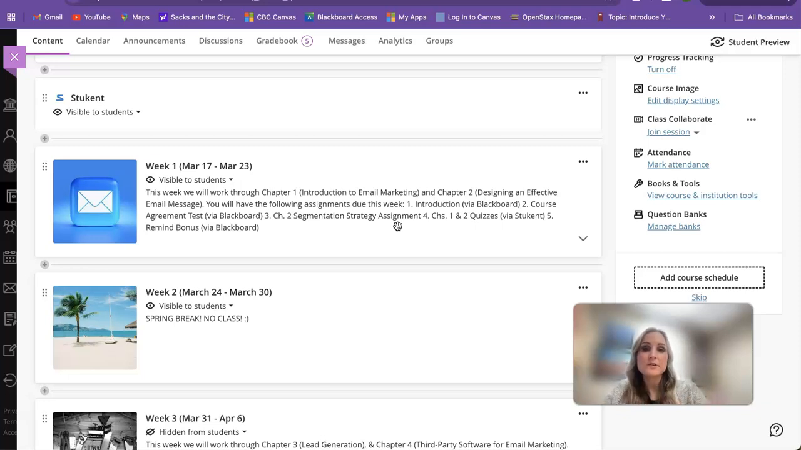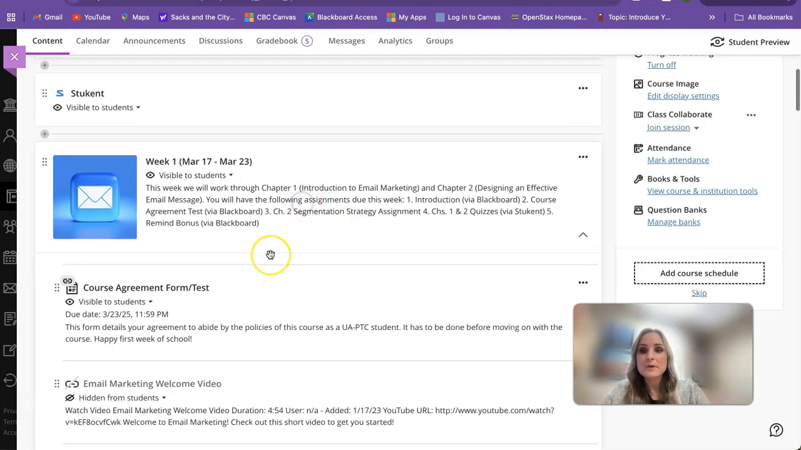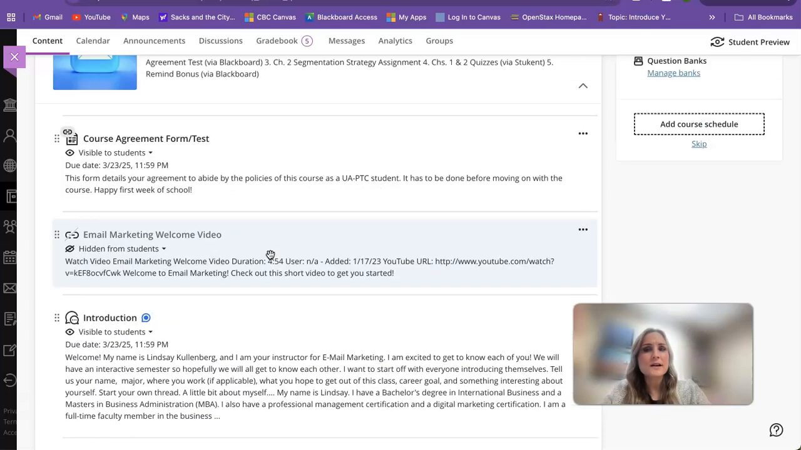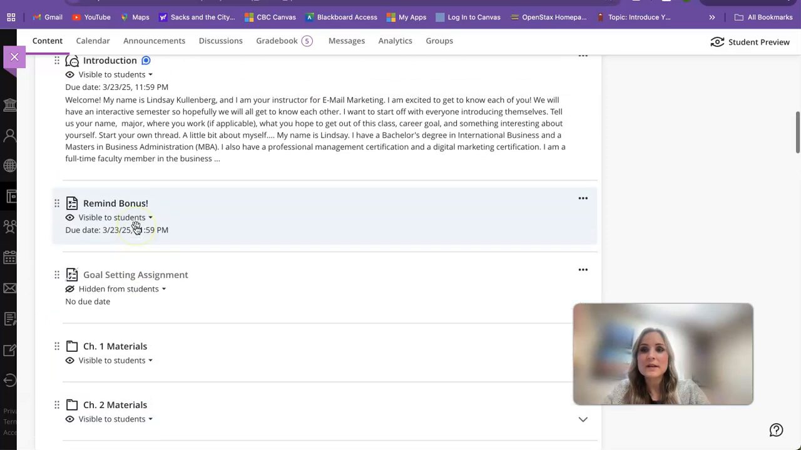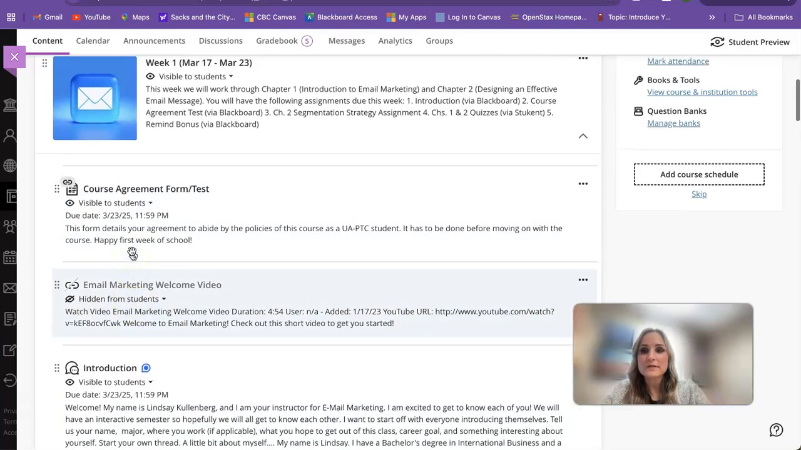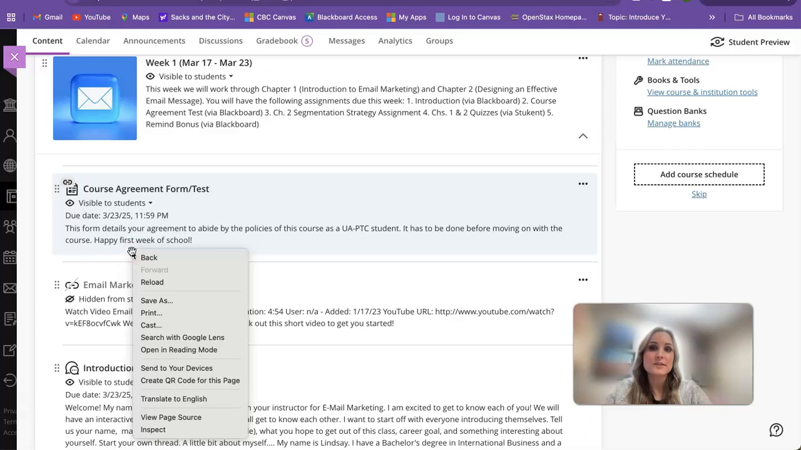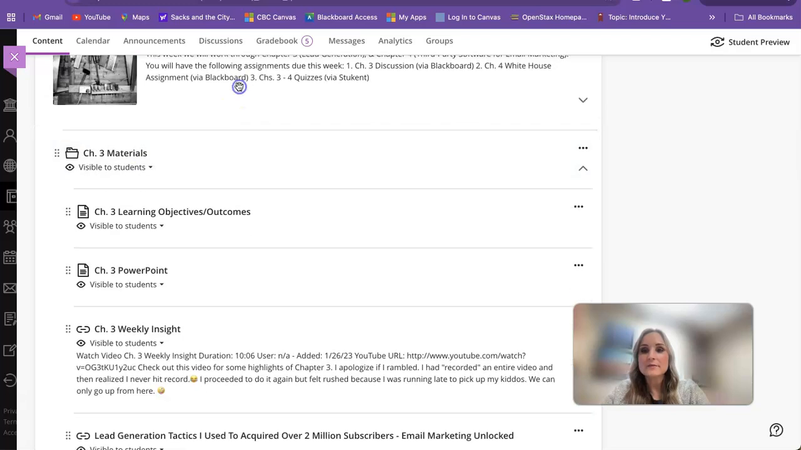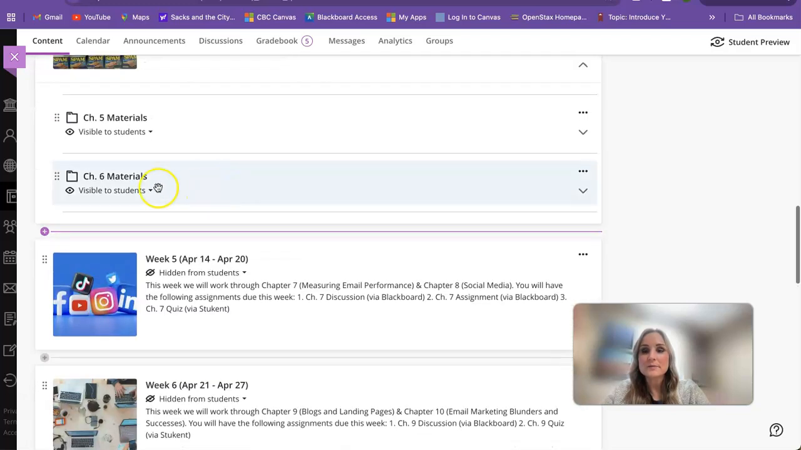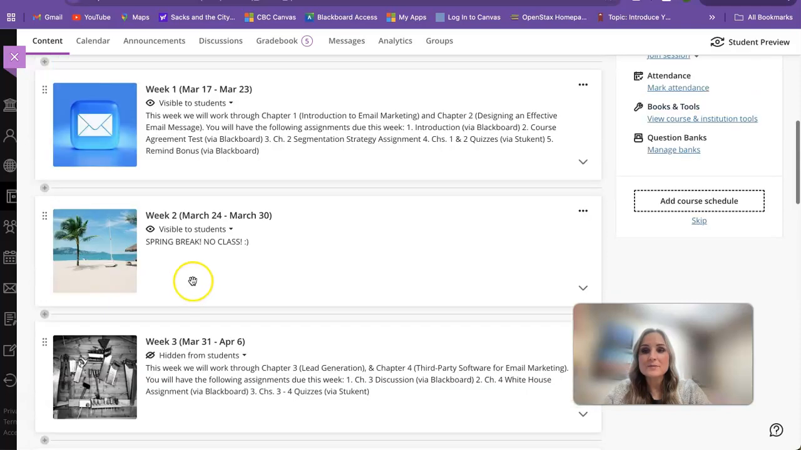So if you question what you have due, you can come back here and use this as a checklist to make sure that you've done everything. But you'll see that if there's something that's not involved with a chapter, like the remind bonus and introduction, that's going to be by itself since it's not associated with the chapter. But that's how I have each week broken down for you, just to make it as easy as possible. And you know, next week is spring break, so you don't have anything for next week. But that's how I have the meat of the class broken down too.